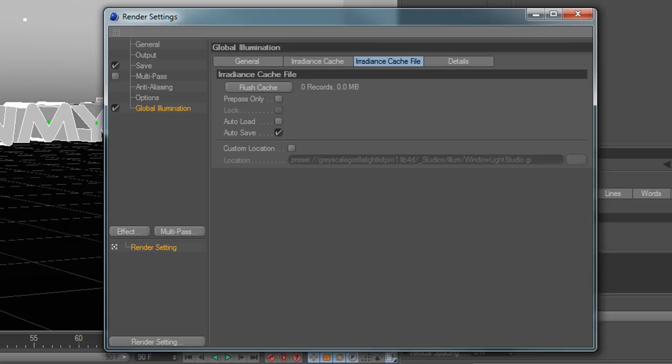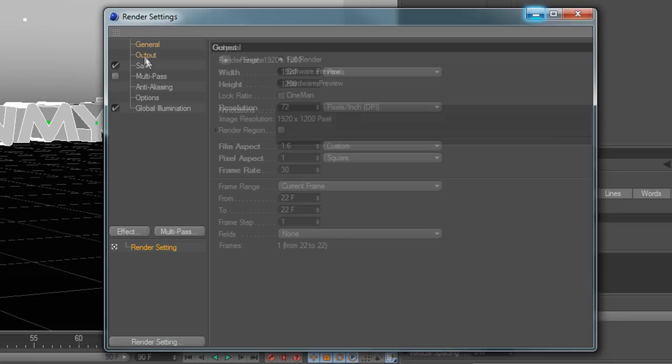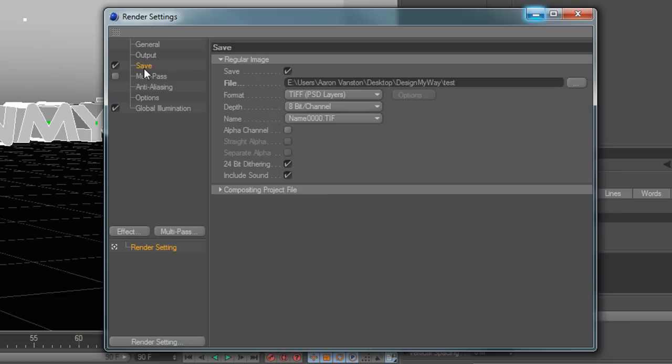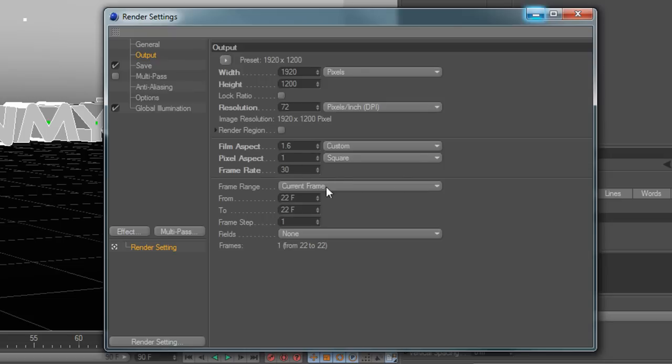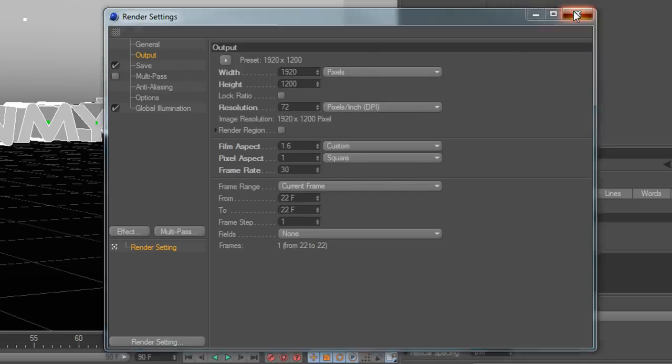So, we found an error, and I've looked online for a fix. There seems to be an error with the global illumination auto-saving to a certain folder, and you can't render it properly. So under the global illumination tab, we want to go to the irradiance cache file and simply untick autosave. So now we can properly render. Just making sure the settings are right. Size, we're doing the current frame, which happens to be on 22, so we can get the effect of the text flipping around.